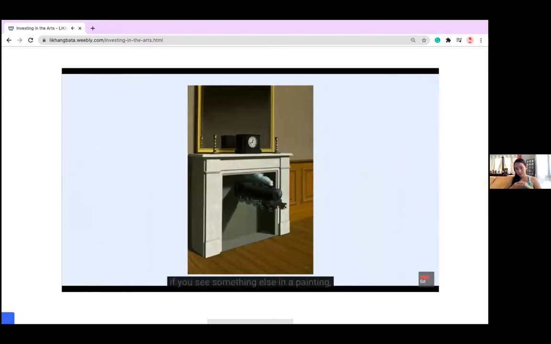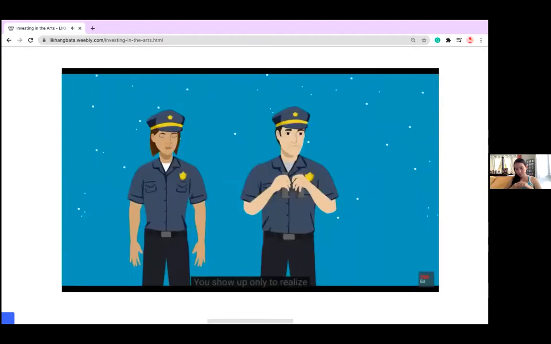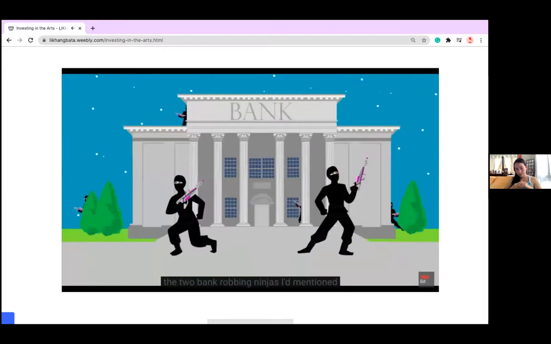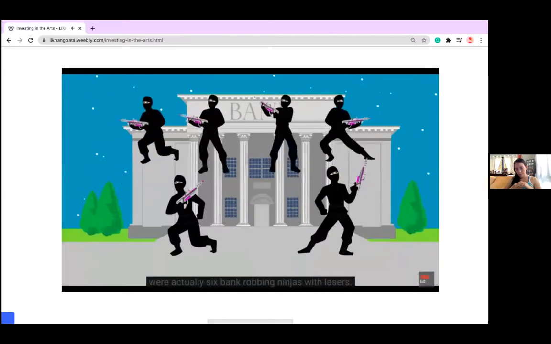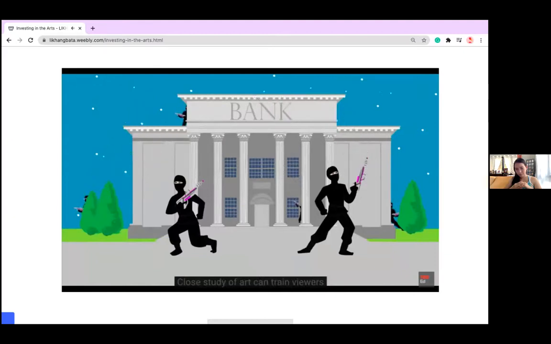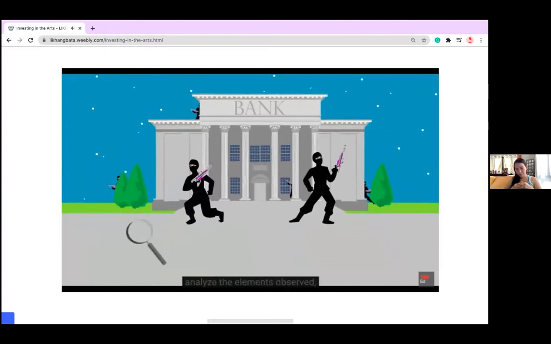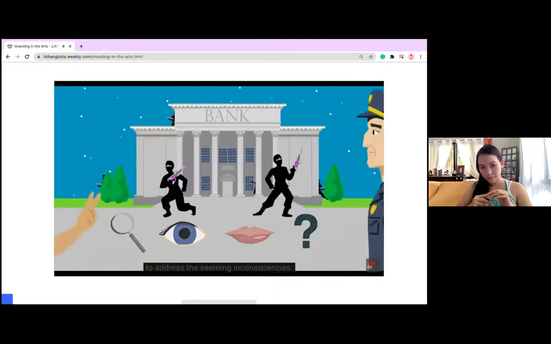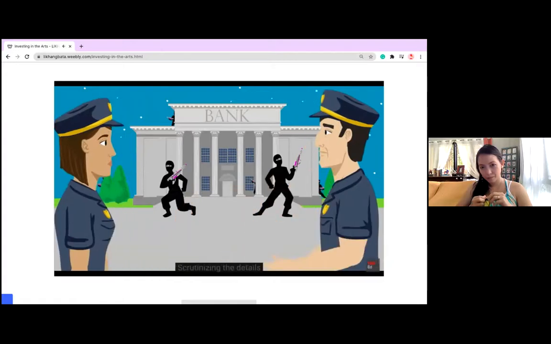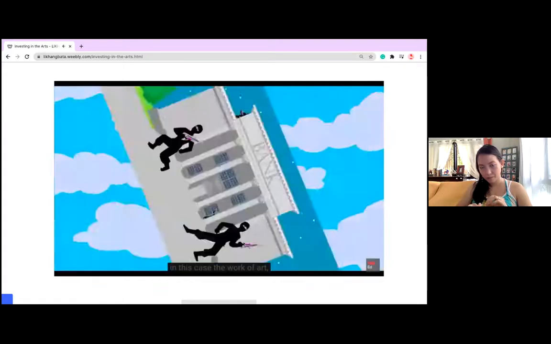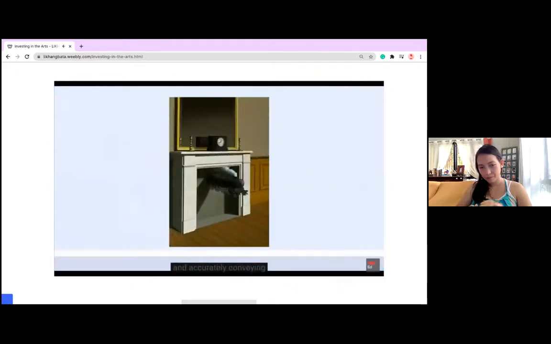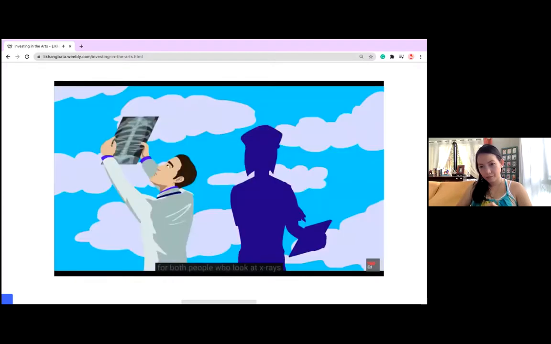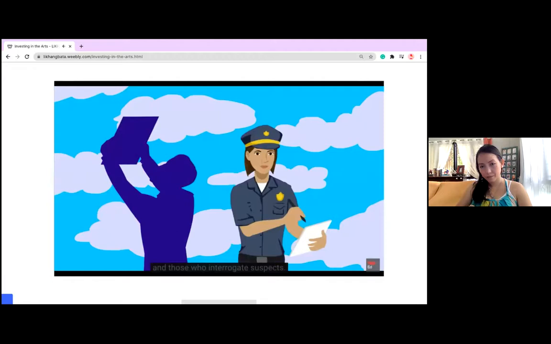It's no big deal if you see something else in a painting, but what if we're both seasoned cops? I call you for backup, you show up, only to realize the two bank-robbing ninjas I'd mentioned were actually 6 bank-robbing ninjas with lasers. Close study of art can train viewers to study thoroughly, analyze the elements observed, articulate them succinctly, and formulate questions to address the seeming inconsistencies. Scrutinizing the details of an unfamiliar scene, in this case, the work of art, and accurately conveying any observable contradictions is a critically important skill for both people who look at X-rays and those who interrogate suspects.